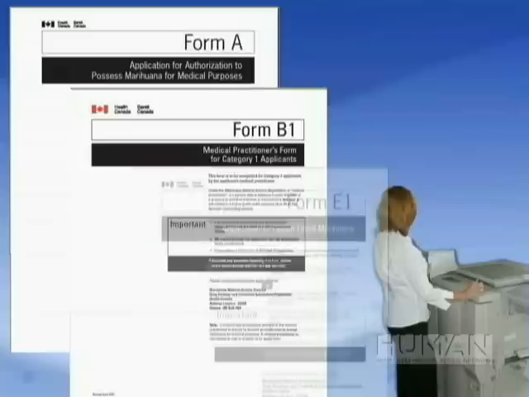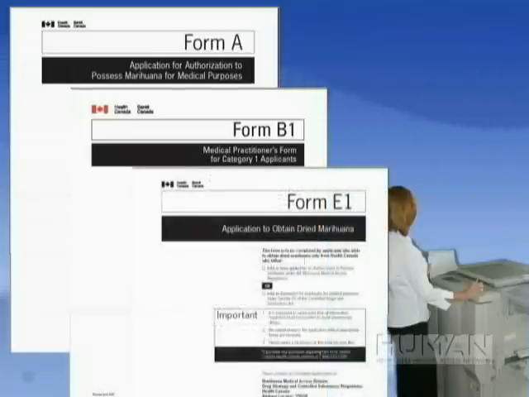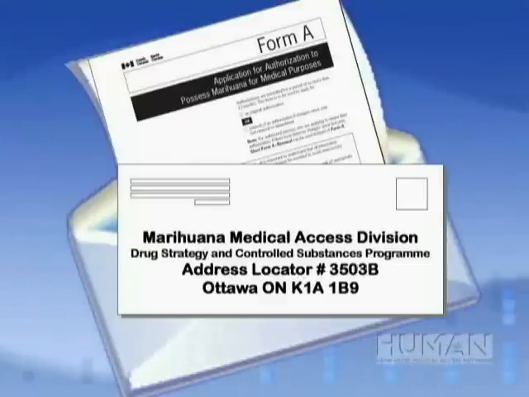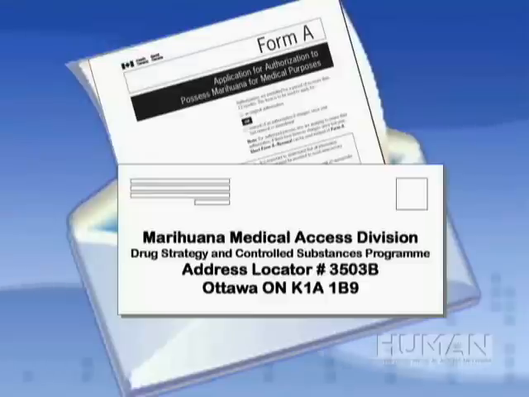Once you have gathered all of the applicable forms and information, make copies for your own files and make note of when you send the forms in. Mail your application to Marijuana Medical Access Division, Drug Strategy and Controlled Substances Program. Address locator number 3503B, Ottawa, Ontario, K1A 1B9.